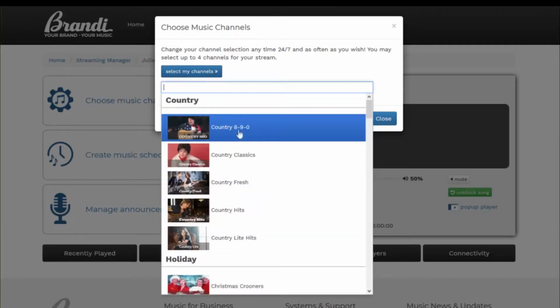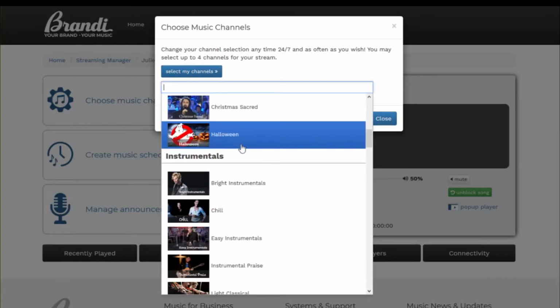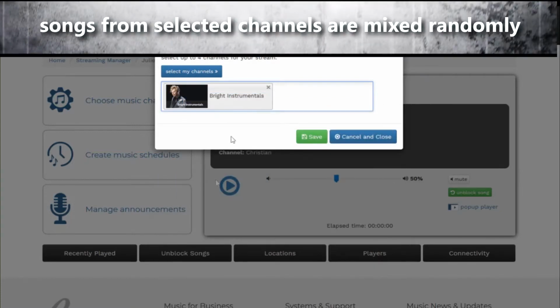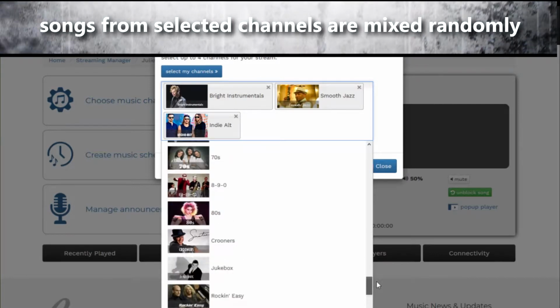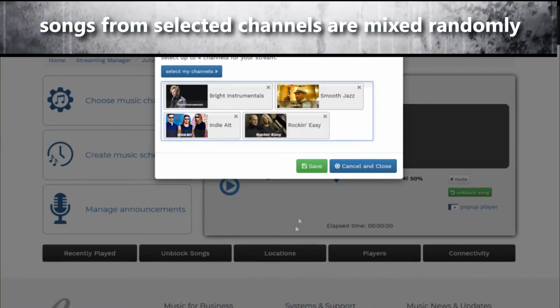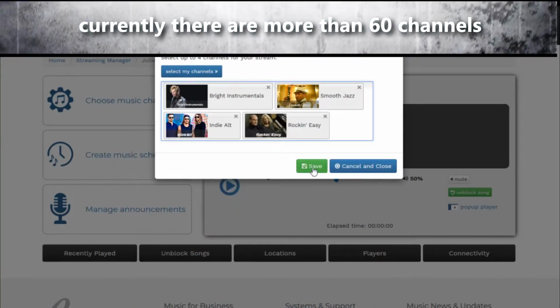You can see all the channels are organized by genre and grouped together. Artist photos will give you an idea of the kind of music that's on that channel. And that's it. That's your music blend. Starting with the next song, that's what you'll hear.